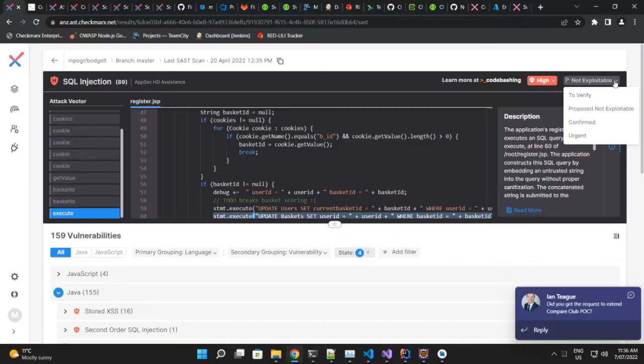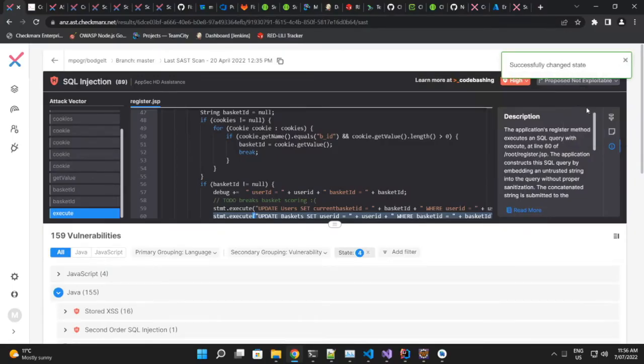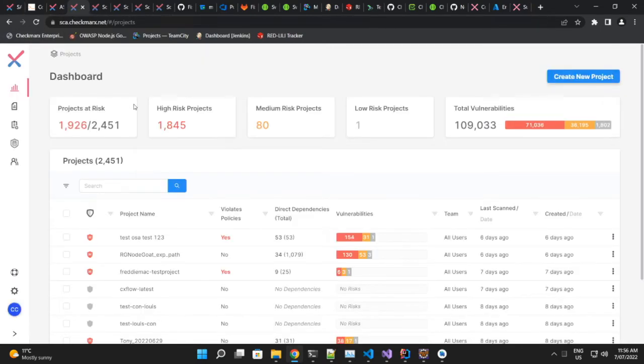Not every user should have the ability to mark results as not exploitable. Because of the sensitivity of this, users who don't have this authority can mark them as proposed not exploitable, and then someone with a higher level of authority can review all these results and make the final decision. So that's in terms of the SAST findings. Now let's have a quick look at SCA findings.